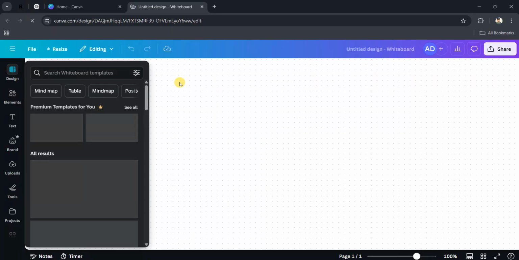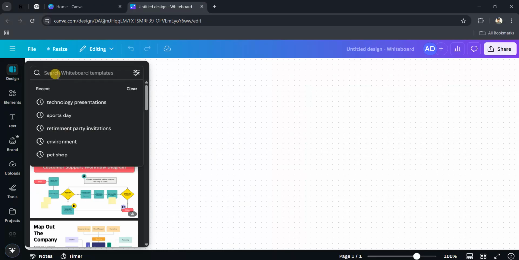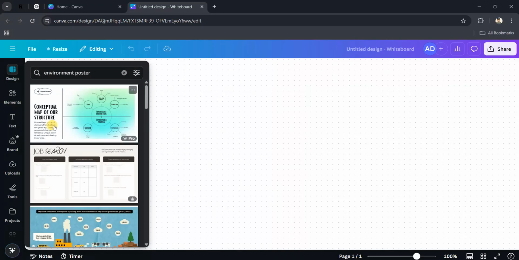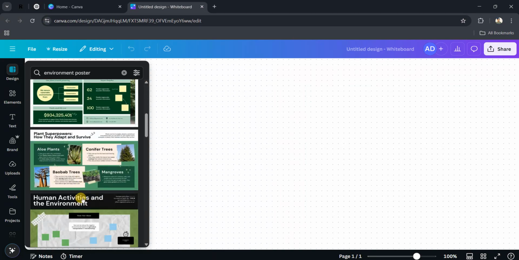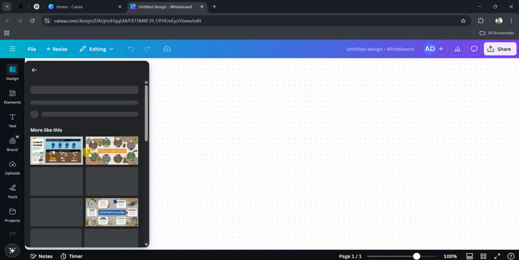Then the best thing about Canva is it gives you thousands of template ideas to use in your creativity. So you can search for whiteboard. For example, I want to make an environment one, so I will type environmental poster and click on here. Now you can see here it gave me hundreds of suggestions relating to environment. So let's choose, I will choose this.